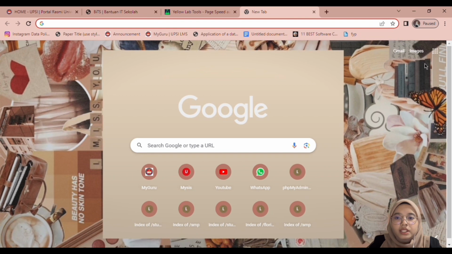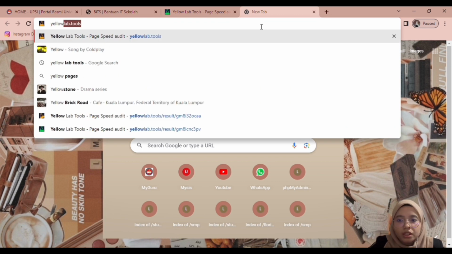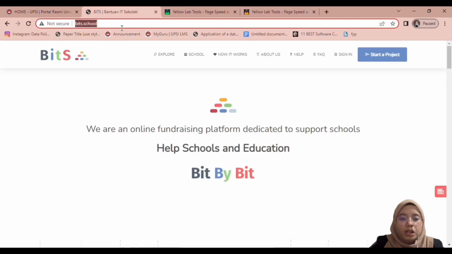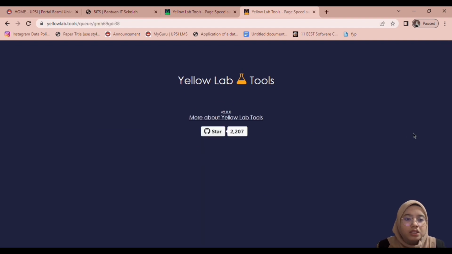Okay, so it is the same for how to use Yellow Lab Tools for the Bantuan IT Sekolah website. First we search for Yellow Lab Tools, and then when we enter the website, we just copy the link for Bantuan IT Sekolah and paste it on the website. Okay, then we choose the simulated device, making sure that it is the same so that the results for both websites are equal. Okay, so then we can launch the test.